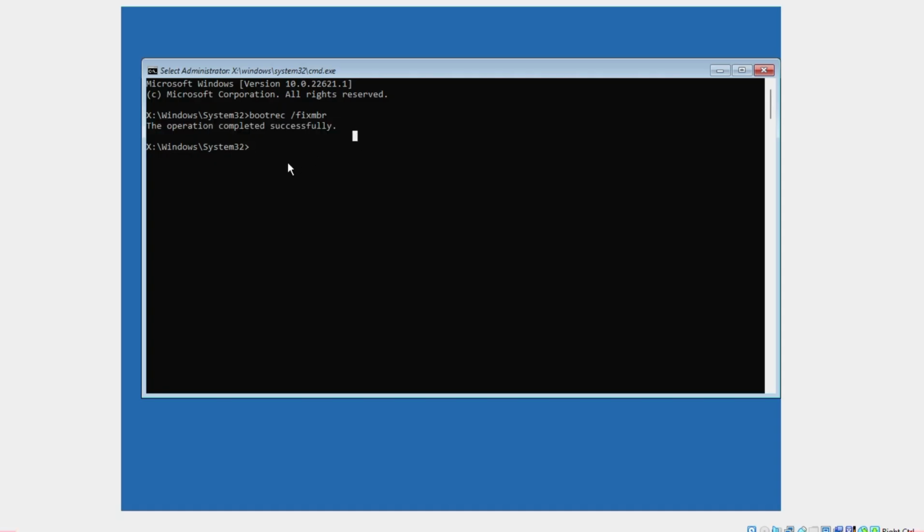Then type the second command, bootrec space slash fixboot, and then hit enter. Sometimes what happens is it comes up as access denied, so no worry about it. The last third command is very important, so let's see.